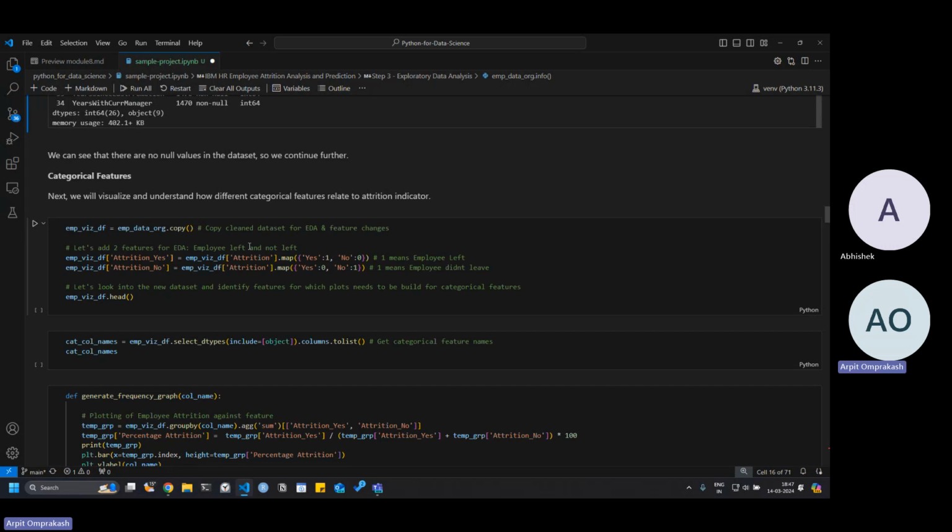Okay. So basically, for exploratory data analysis, we are copying the data set. We're changing the name to emp_viz_df. This is our data frame for visualization. We'll make a few changes to it. First we'll add two features. One is called attrition yes, and the other is called attrition no.